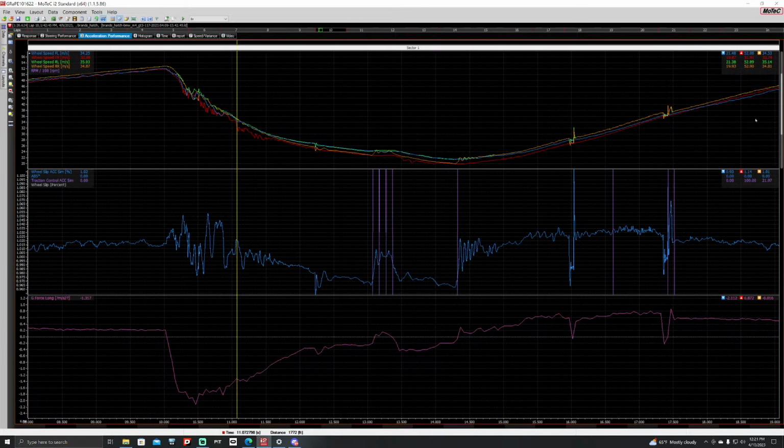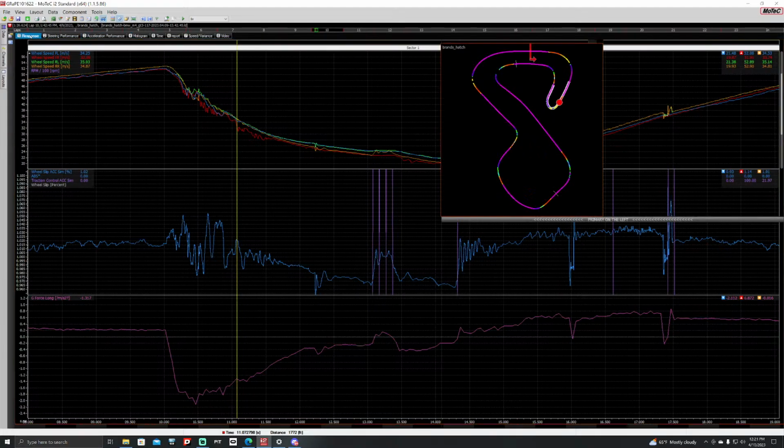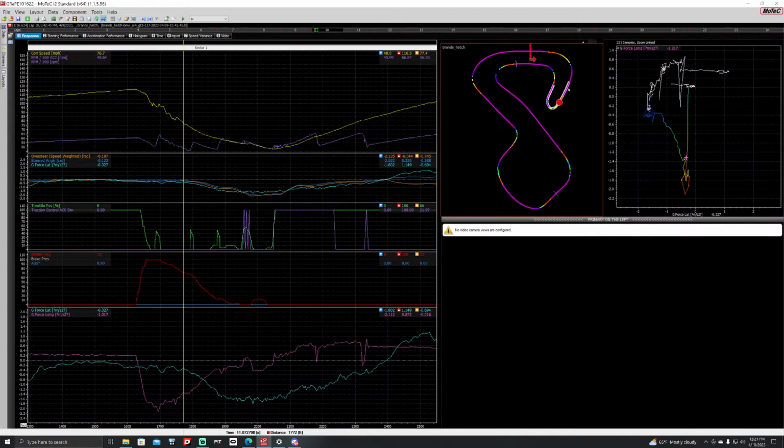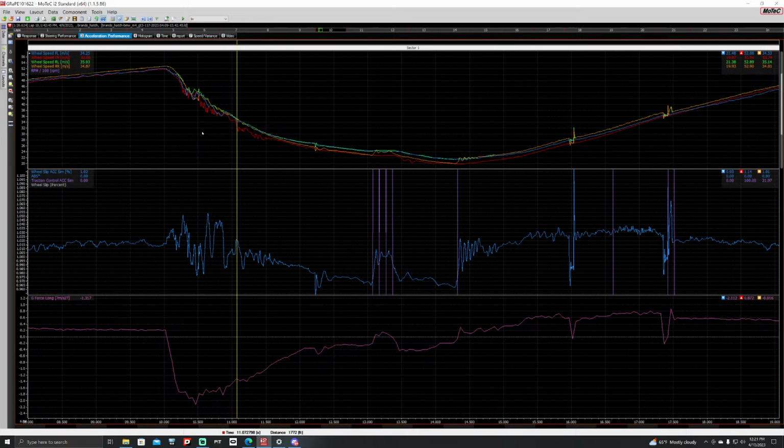That's the pits again, isn't it? No, we're just looking at this section going into Druids and coming out. But we also can look at the wheel rate and everything. This is wheel speeds.